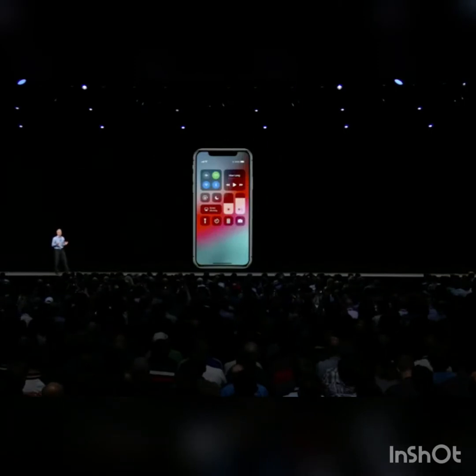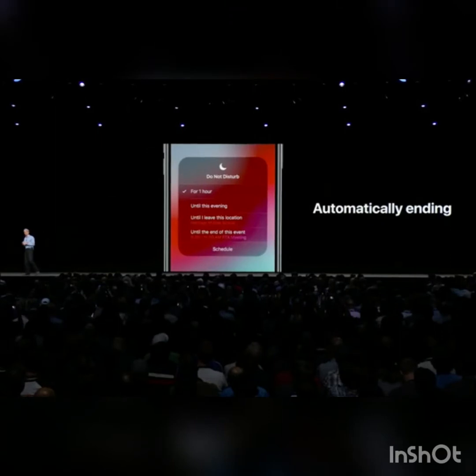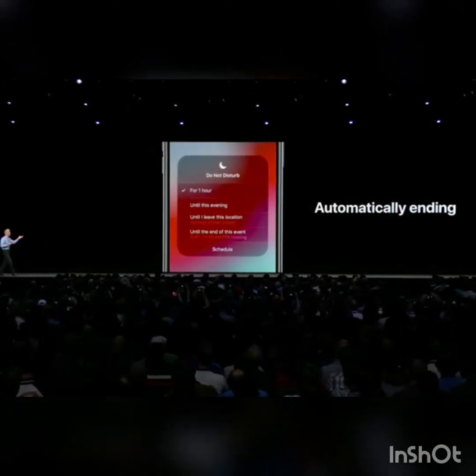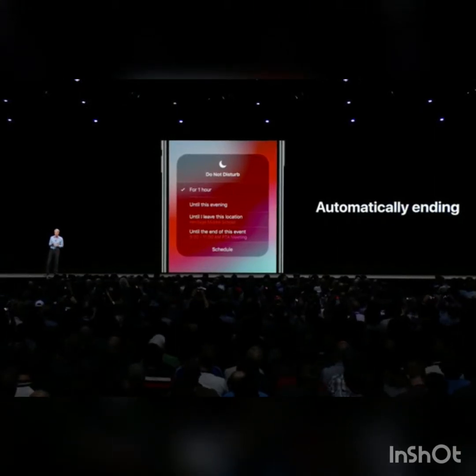And we made it easier than ever to use Do Not Disturb, because now we have a great new mode where when you press into Do Not Disturb in Control Center, you can set an ending time for Do Not Disturb, for when you leave a particular location or when an event ends on your calendar. So I think we're all going to be using Do Not Disturb a bunch more.